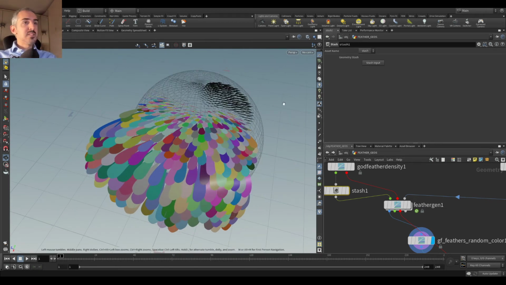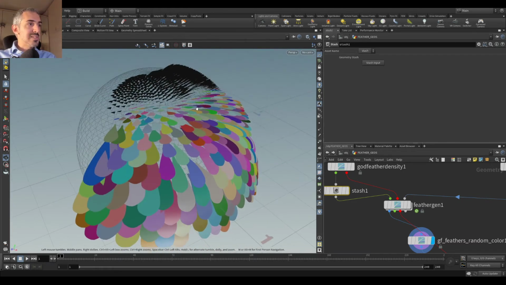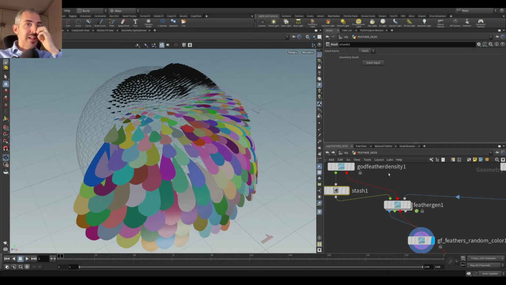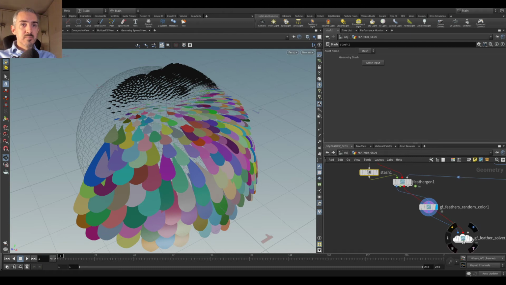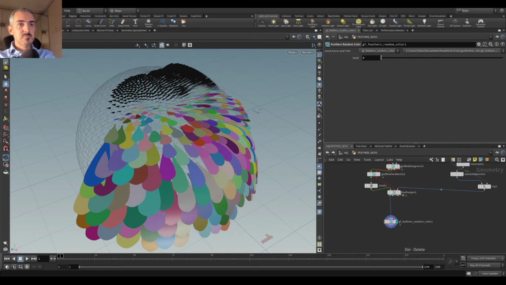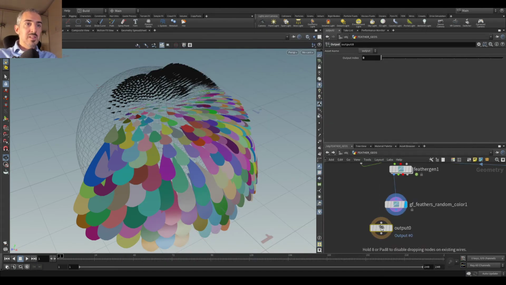So I know that this now is a lot of stuff. It could be also a bit boring, and I know that some of you want to see actual feathers, so let's create actual feathers now. And let's get rid of these. Let's create the output here like this.